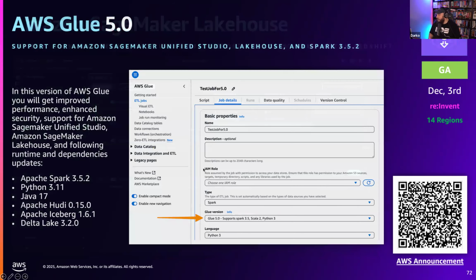Okay, Amazon Glue 5.0. Hey, there you go. That's the thing that we mentioned in a second. Yes, AWS Glue received a new version, 5.0, which means you get improved performance, enhanced security, support for SageMaker Unified Studio, all those fun things.